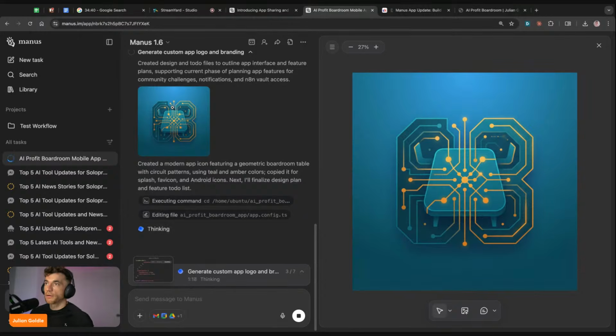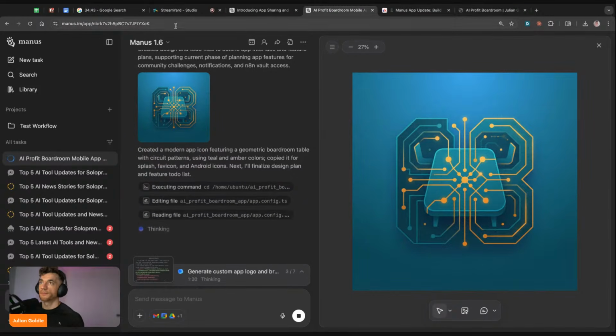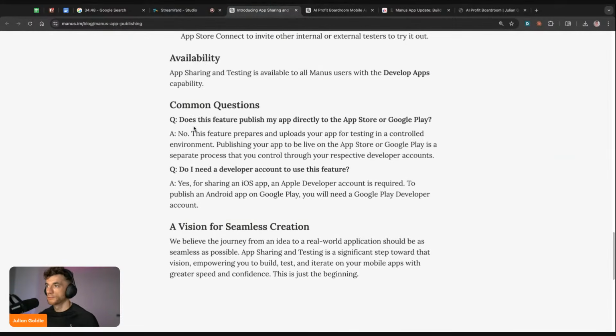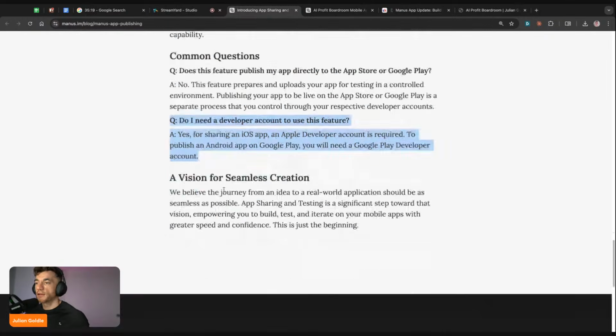So it's now creating the app logo and the branding for the tool. Now, bear in mind as well, you might be asking, does this feature publish my app directly to the App Store or Google Play? And here's what you need to know. What this actually does is prepare and upload your app for testing in a controlled environment, right? Then you would separately publish this through your own developer accounts. And you might say, do I need a developer account to use this feature? Well, for sharing on iOS, an Apple developer account is required, right? But it's pretty easy and simple to set up.